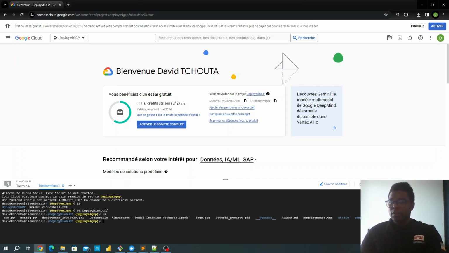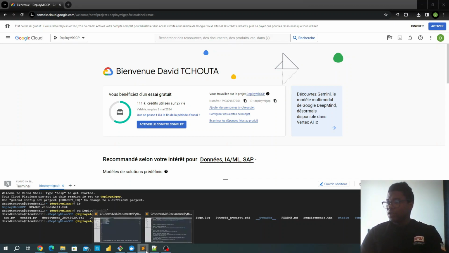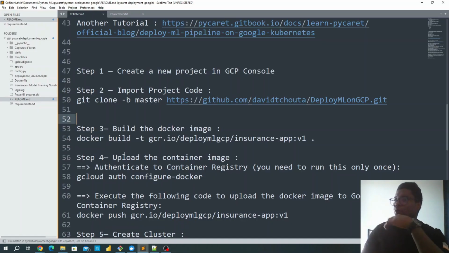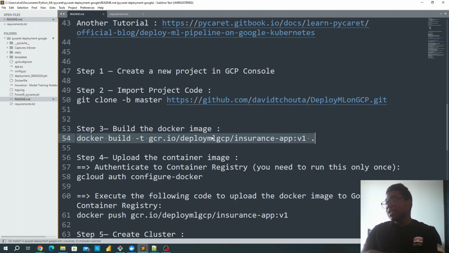That is done. Let's continue on. Next thing, we are going to build the Docker image. This is the command which allows us to do it. Docker build, we give the name of your group of image, GCR, and we give the image name. Here is insurance app version 1.